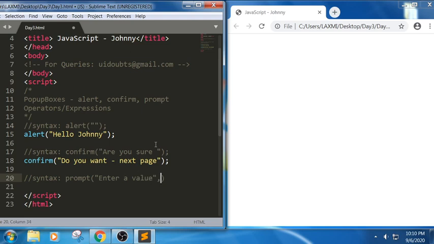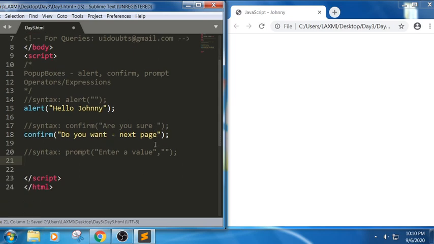We can give a default value, or else we can also write our own value. For example, I'm trying to write in this way. It means the prompt doesn't have any value in this. First we need to write inverted quotations, comma, and inverted quotations. Let me write some example for it.